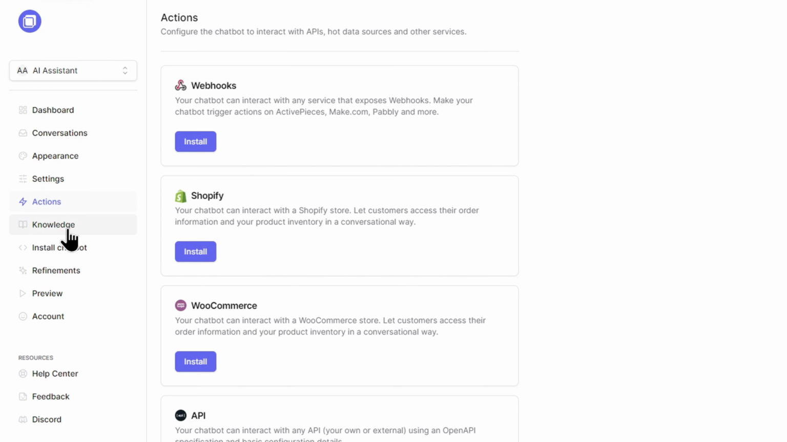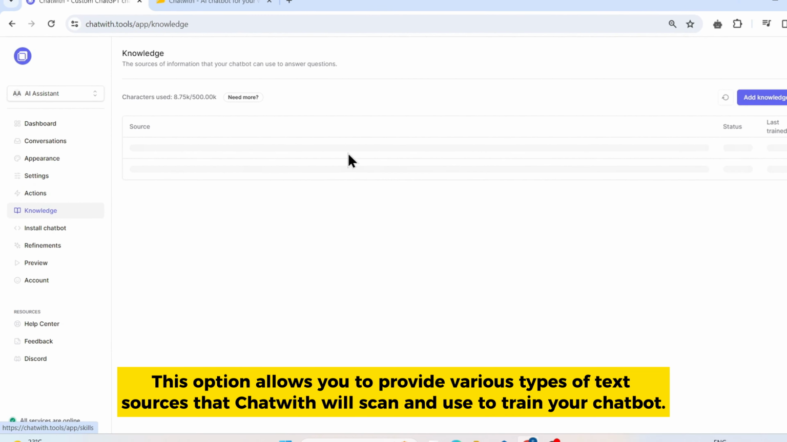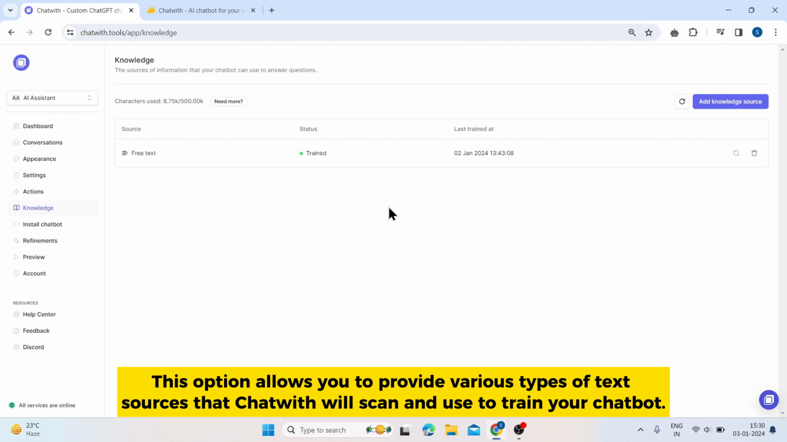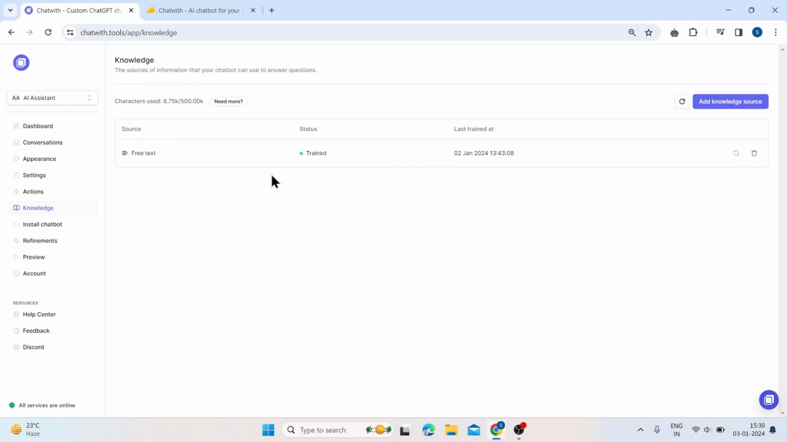Next, we have knowledge. So just click on it. This option allows you to provide various types of text sources that Chatwith will scan and use to train your chatbot. The more training data you provide, the better your chatbot will perform. You can add up to 500,000 characters of training data for your chatbot. Here you will see a list of sources that you have added for your chatbot, as well as the status and the last trained date of each source.